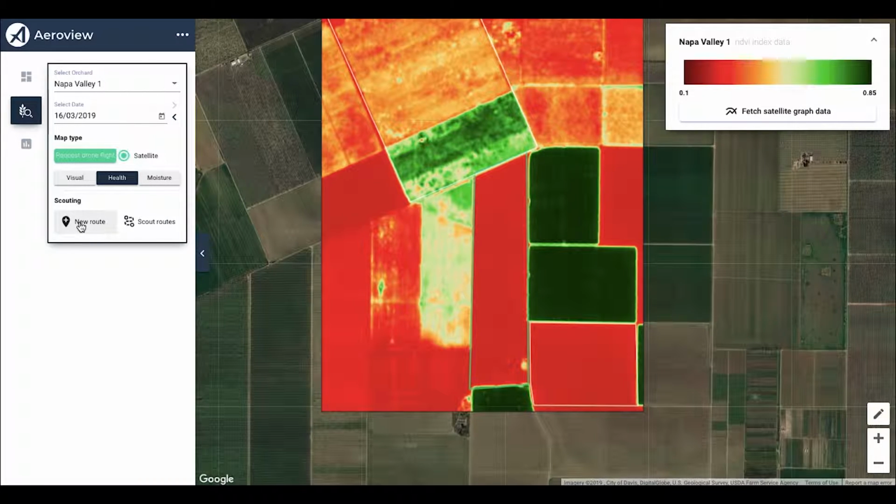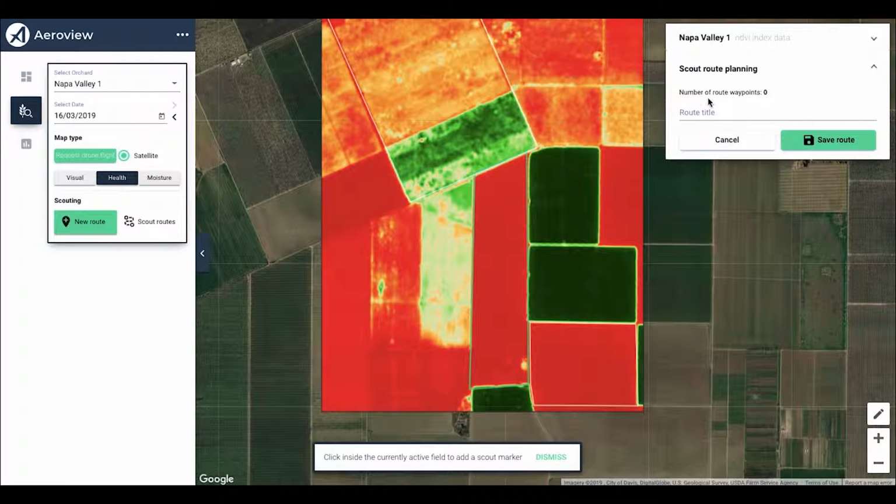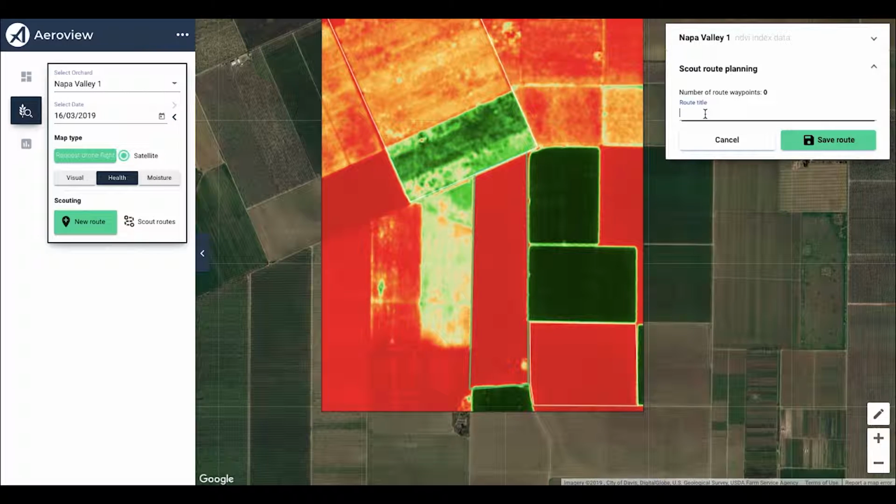To set up your Scout mission, click the New Route button. Then navigate to the top of the screen to give your Scout route a new name.